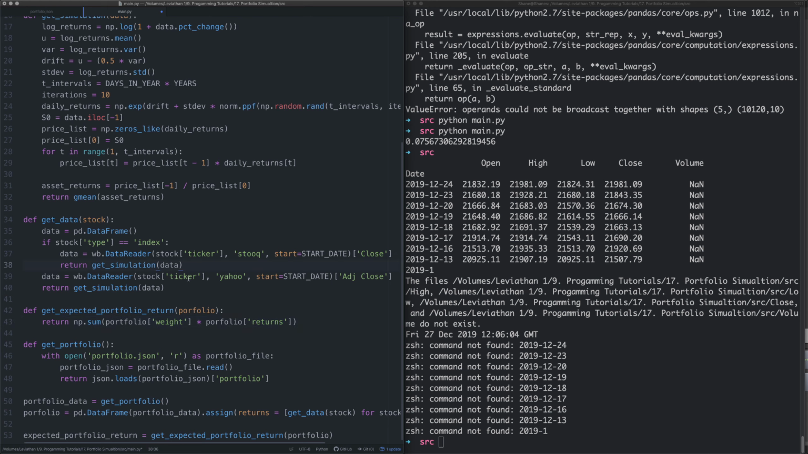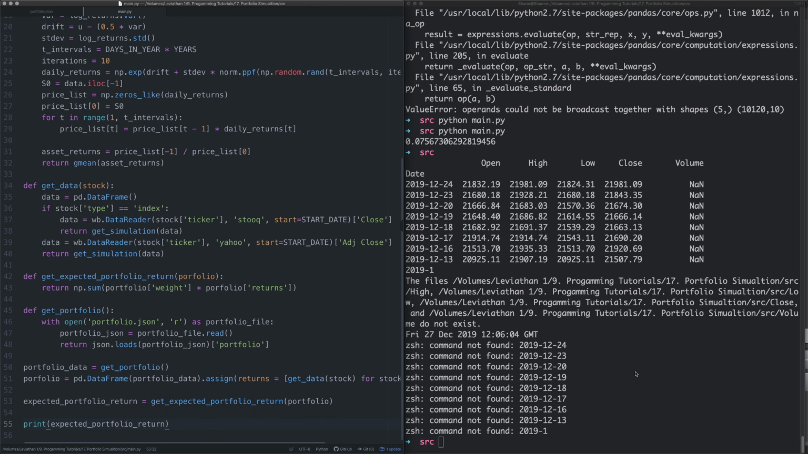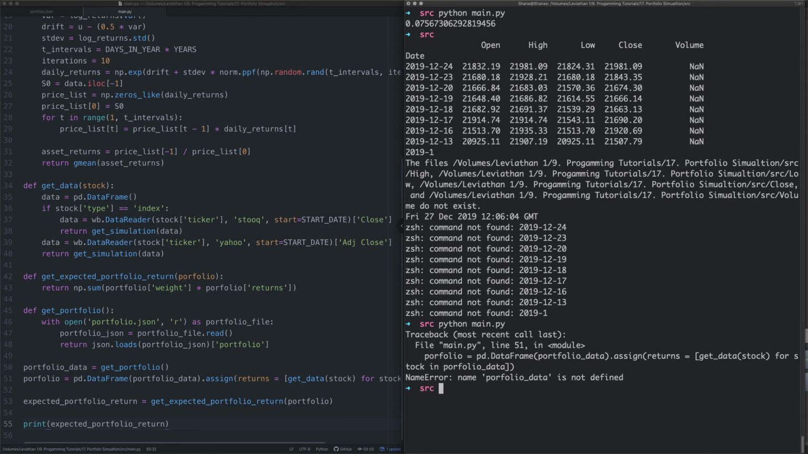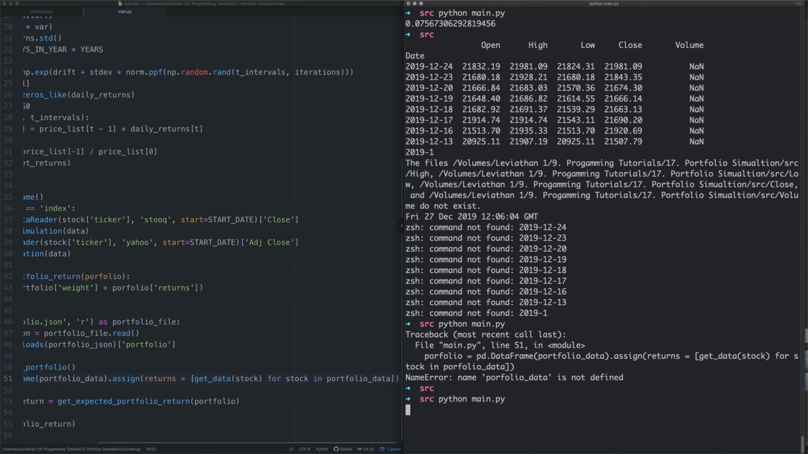So what do we need to do next? Let's print that and see what the expected portfolio return is. Okay, we'll do this. Oh, I've done that wrong again. There we go. Portfolio data is not defined because I've spelt it wrong. On line 51, portfolio data. There we go. Run that.